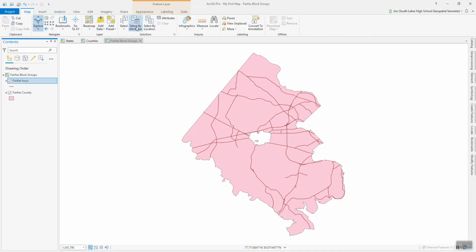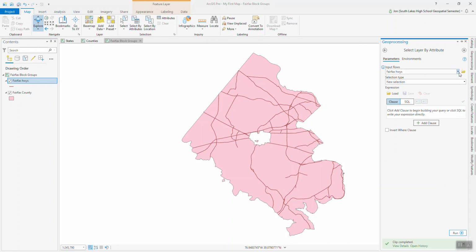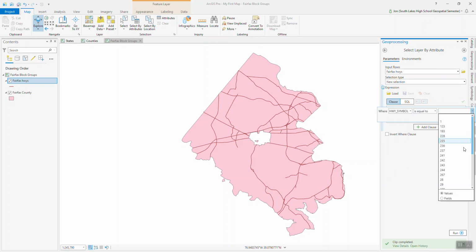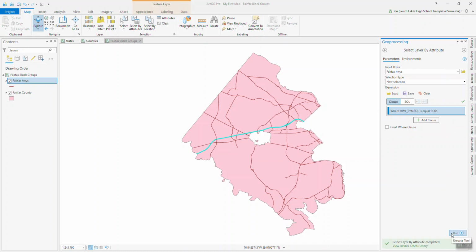and we're going to go Select By Attributes and change this to, well, it's still Fairfax Highways, but we want to do this new selection clause, and we want highway symbol is equal to 60. Let's see what it looks like. Let's see if we can find 66. There it is. Add, and then run it. There it is. We got all of Route 66.